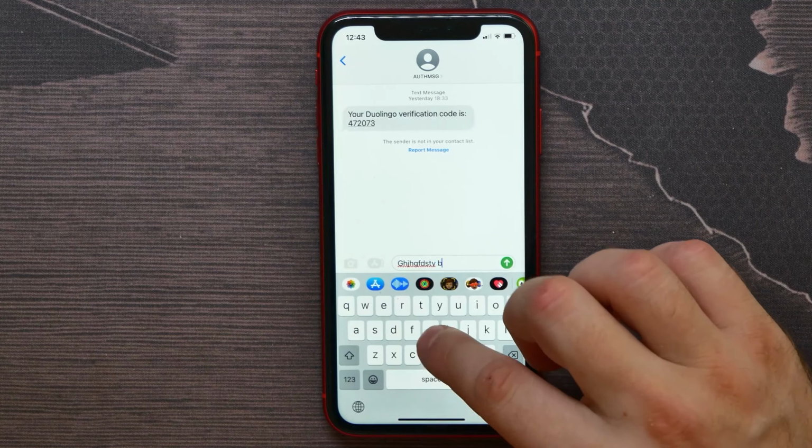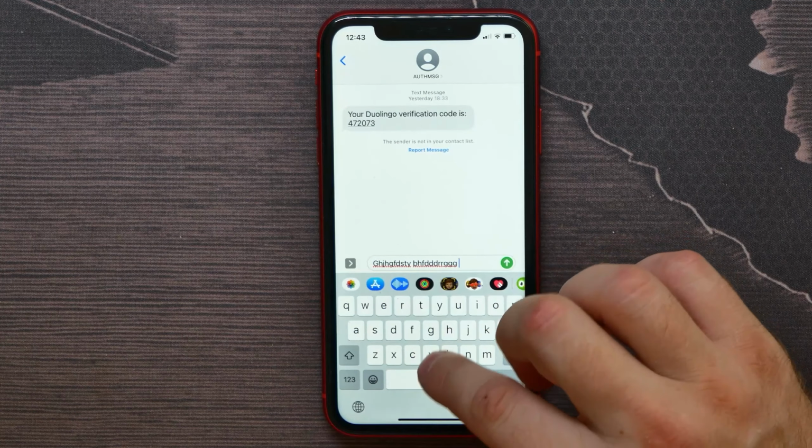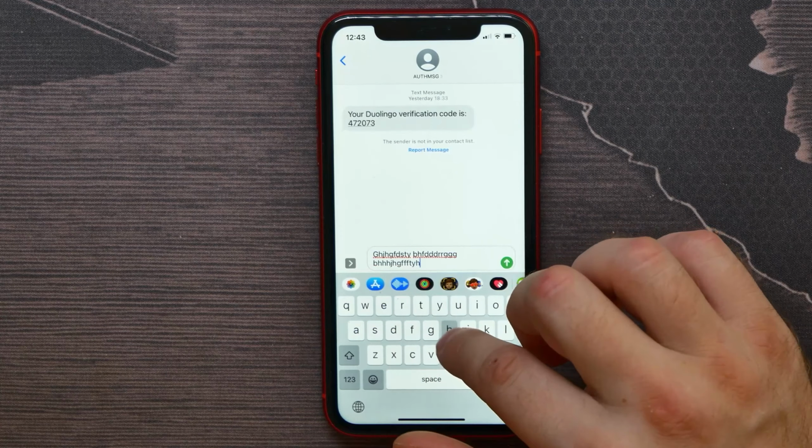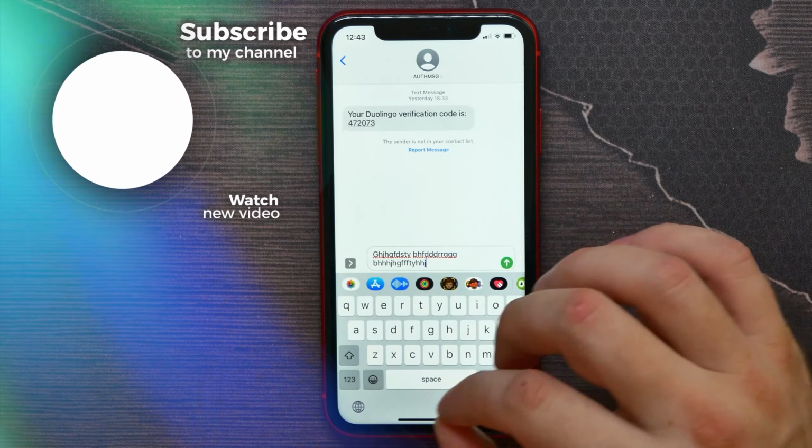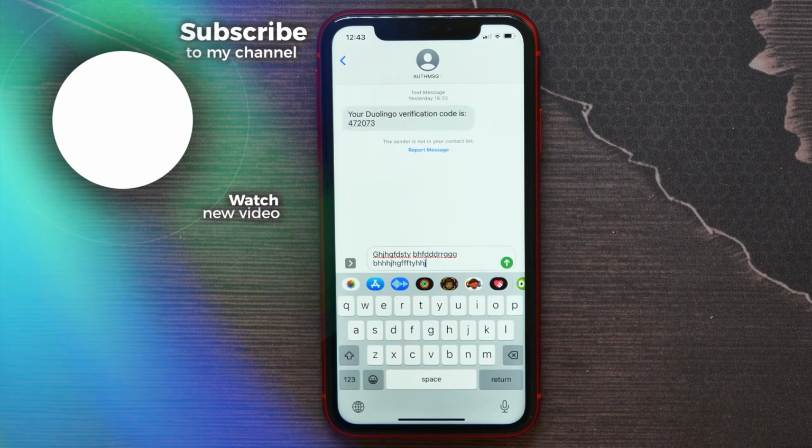And now while I'm typing a text, I feel some little feedback vibration from my device, and that's how it works, guys.